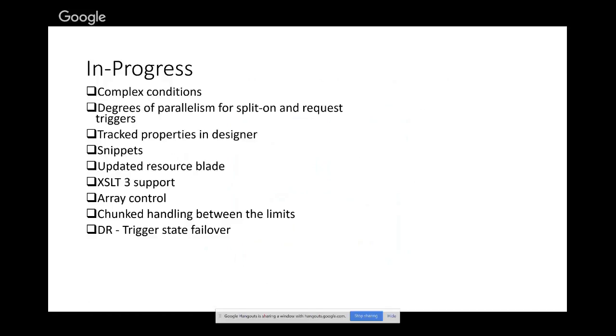It's going to be fixed pairs of regions because we're relying on underlying storage replication under the covers. And that'll give you a good start to a nice state failover story. Nice.